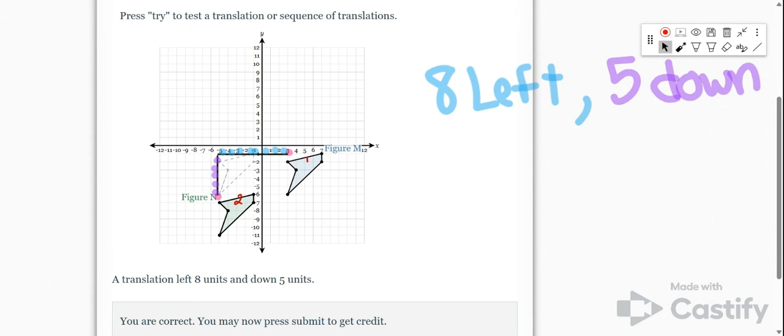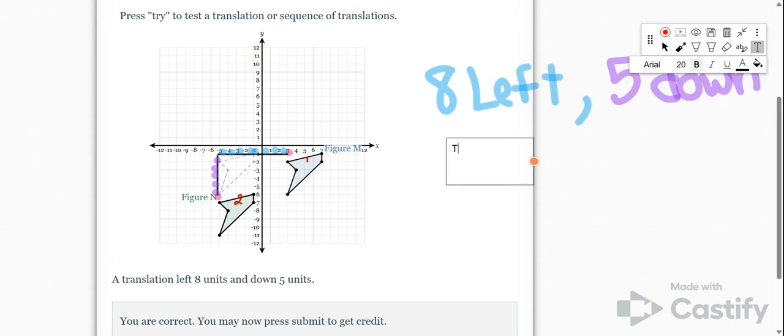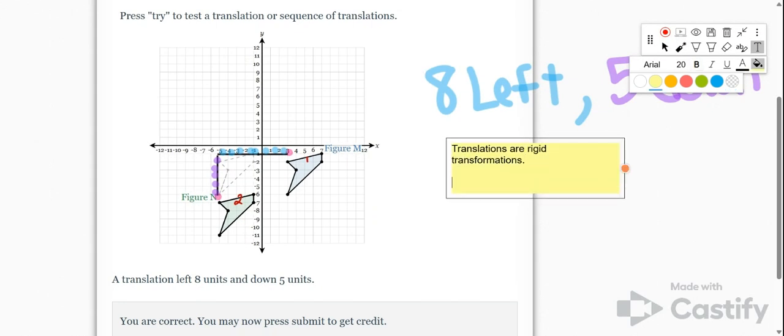Couple things to point out. This was a translation. A translation is known as a rigid transformation. What's a rigid transformation? It means that the shape and the size of the figure stays intact. So when we move something, we're really just changing its position. The shape, the length of the sides, the size of the angles, and all of that stays intact. We produce a congruent figure.